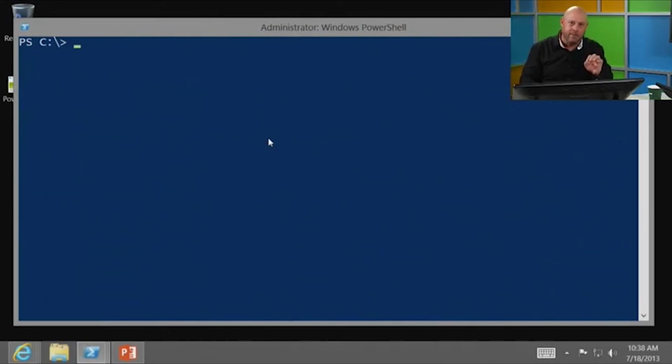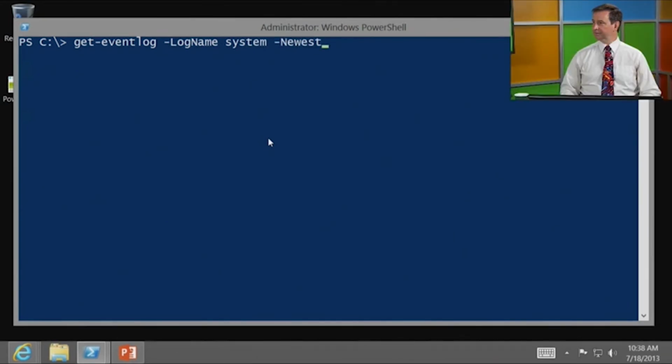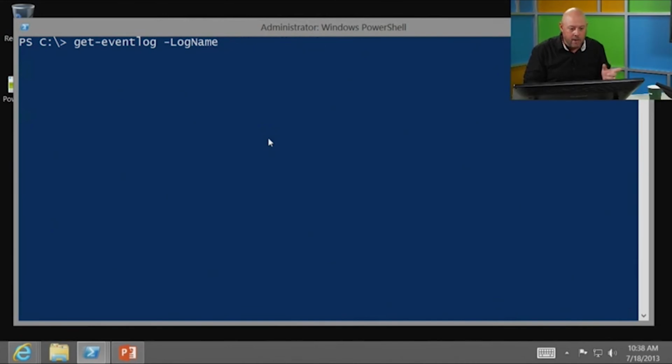By using the help file, looking at the examples, reading the parameters, you can start to make solutions like this. Get-EventLog, I know, wants a log name. I want the log name System. I also know that I want the newest. I think you can tab complete that too. I think you can now too. Yeah, wait a minute, let's try it. Didn't used to be able to do that. Let's see. Oh, look.